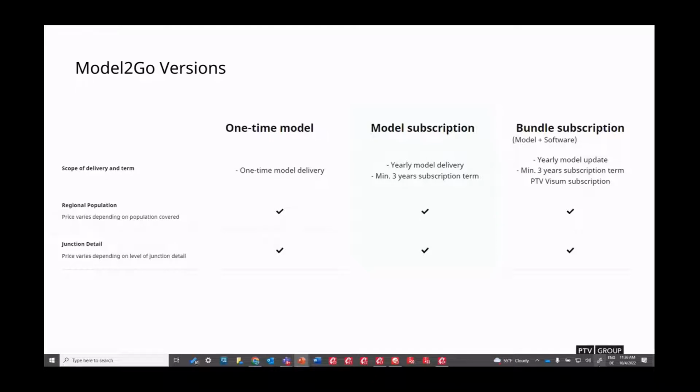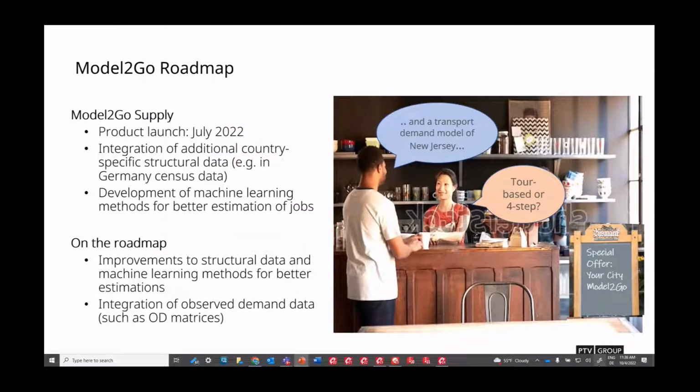And then the pricing is based on the population, the coverage area, basically the size of the area that you're looking at, and also if you want the junction detail, because that's part of the agreement with HERE for the junction detail. What's in the roadmap?